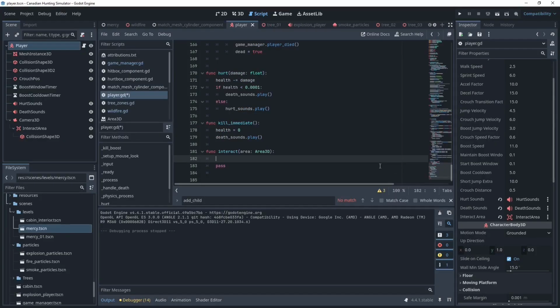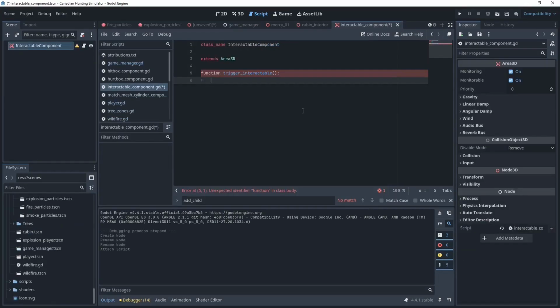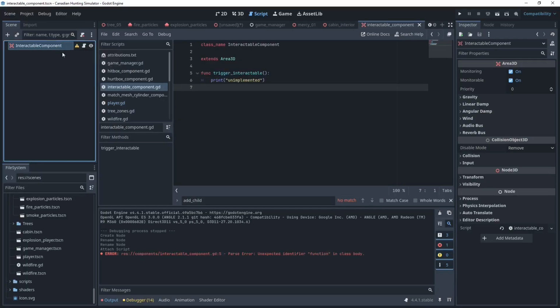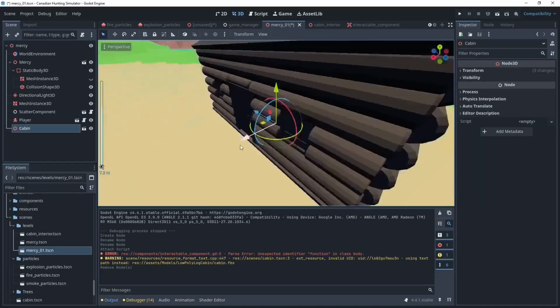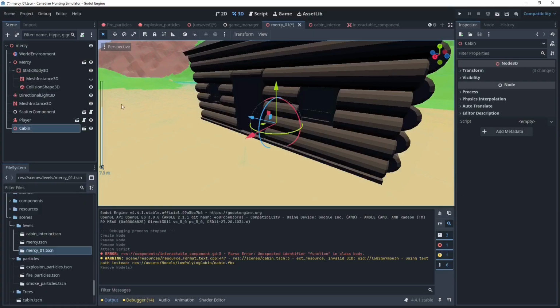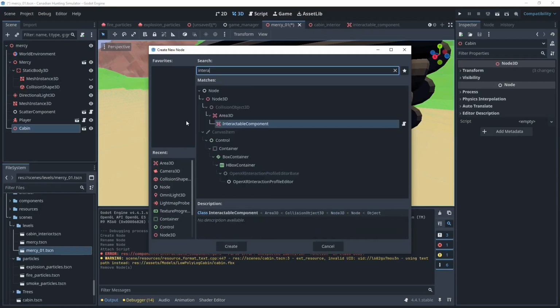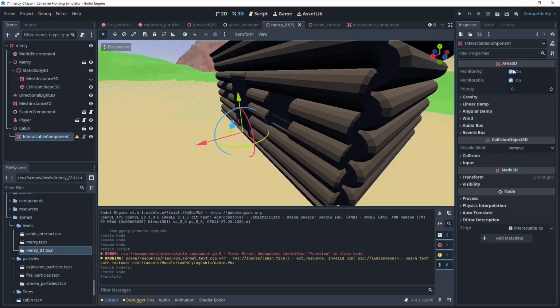We'll have to have like an interactable component. So every interactable component will have its own trigger behavior. Basically, I'll be expecting to override this for every interactable component there is, because the functionality will be so diverse. This is a place where I'm just going to go ahead and use inheritance. So specifically on this cabin within the level, this is where we'll put the interactable, and it will be an interactable component. It inherits Area3D.